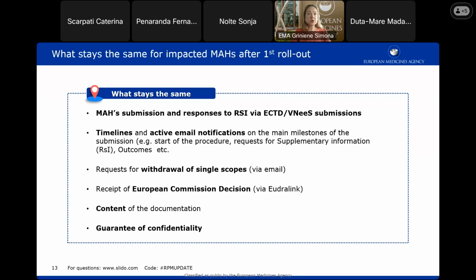Content of the documentation will not change. Just maybe to mention that in some of the documents you may receive, it says the documents can be accessible via IRIS. It's just a small translation to the IRIS system or new way of working. And indeed, the guarantee of confidentiality remains, as it was mentioned before, that emails will not contain any attachments or documents, so they will link to the IRIS industry portal to access all the documents, which may also contain some confidential information. So these are the main explanations on what stays the same. And now if we can go to the next slide.